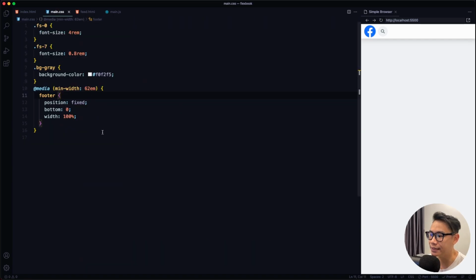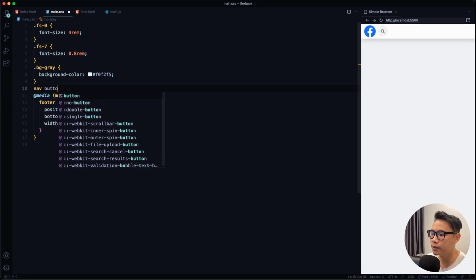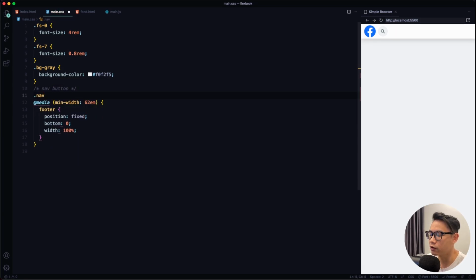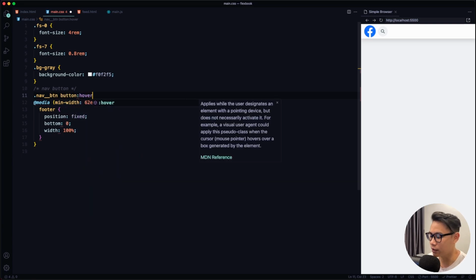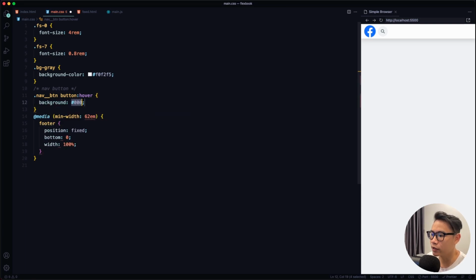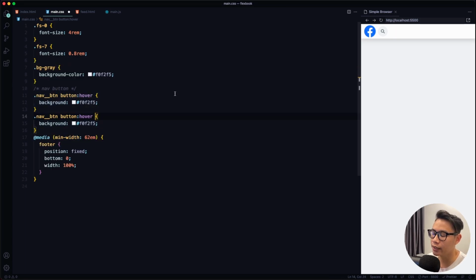Now let's navigate to our main CSS file. And let's say nav button. We want to target our custom class of nav__btn and then the button. Now we want to select the hover state. We want to set the background color to be this gray. So this color right here. Let's copy it. And now we also want to target the icon. So when we hover over the button, we want to change the icon to be blue. So let's say 0D6EFD will be our color.